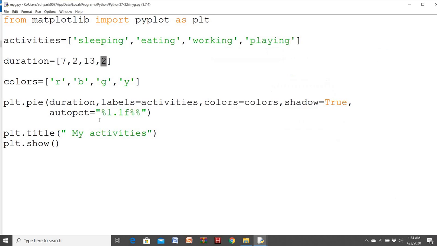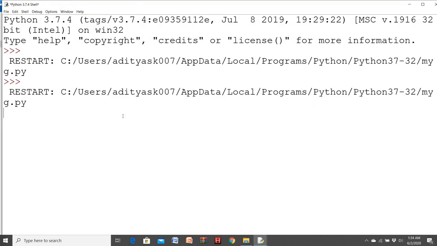So this 1.1f is telling me how I represent my data. If I remove this 1.1f or just use f or 1f, for example, what will happen? We'll see. We'll just try to run the code.